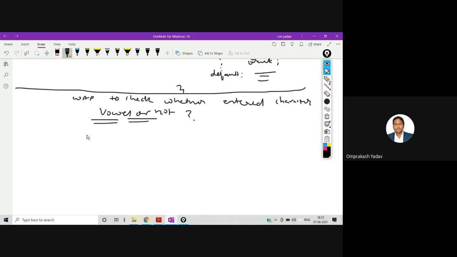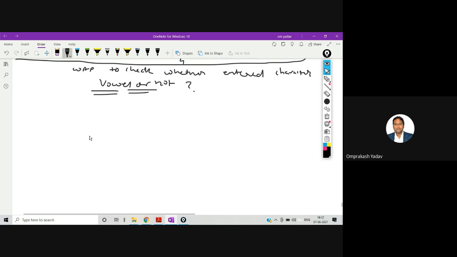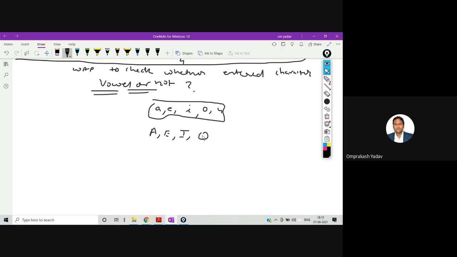So the vowels are A, E, I, O, and U. Right? These five characters are vowels. So if the user enters any of these characters, we will display the message that the entered character is vowel. Otherwise, the character is not vowel. Another thing, if the user enters capital A, capital E, capital I, O, and U, right? These are also vowels, whether it's in capital case or small case. This is vowel only. So we're going to consider both the cases. Now let's try to write the program.